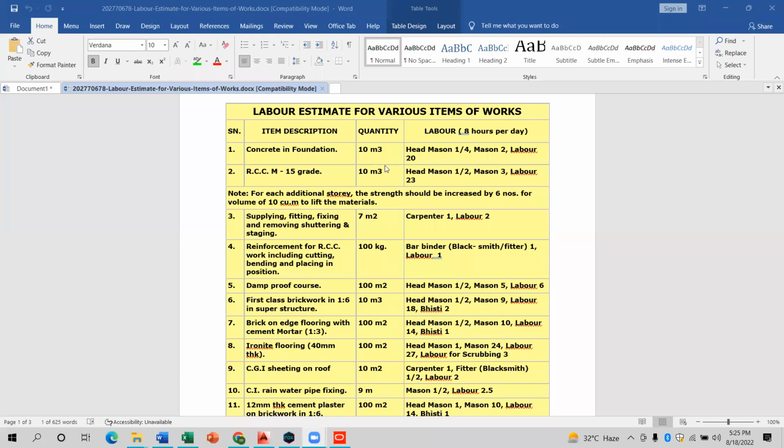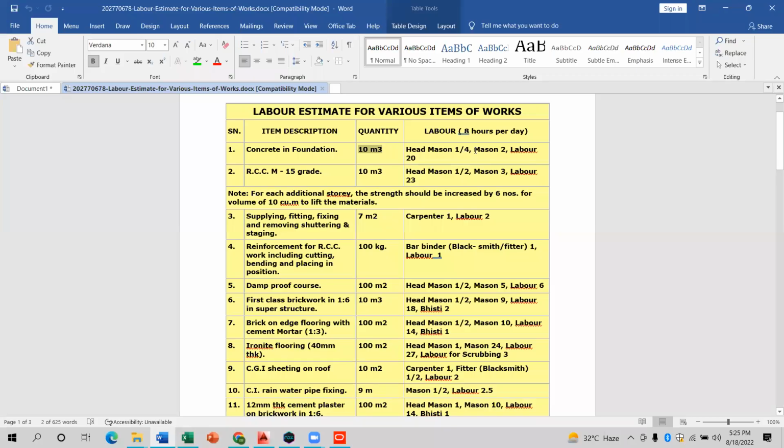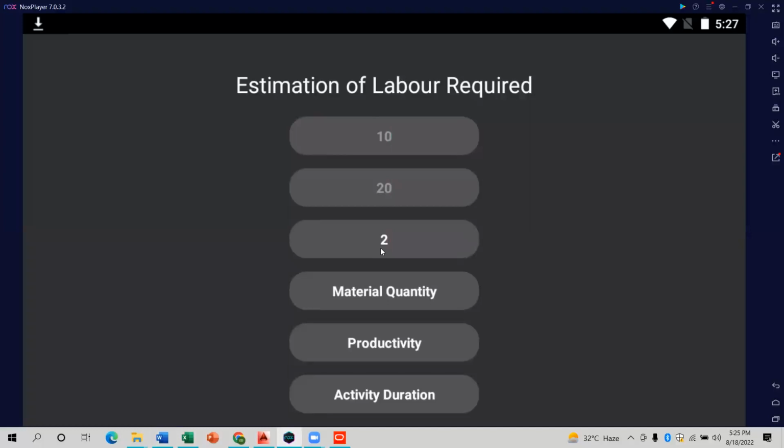Then there is a normal specification that you normally face at the site. So the 10 meter cube is actually the given specification, so you have to put 10 here. That is the specification. What is the quantity at site? The quantity at site is 20. And how much labor as per specification? Now this is a specification on the top, and the labor required as per specification is 2 masons for it, and you have to put 2 here.